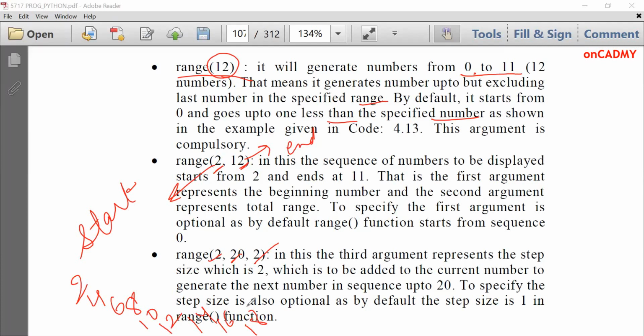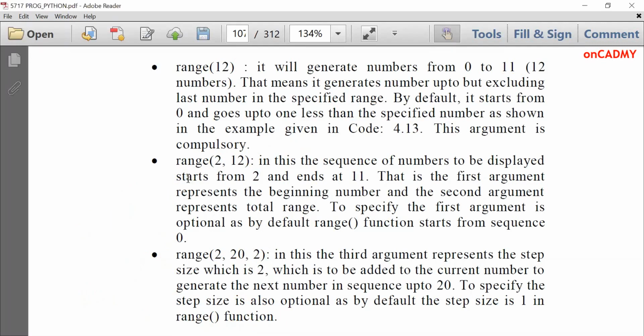We can fetch only even numbers by setting the range function as 2, 20, and 2. That means we have already specified the step size as 2. So the number will increment by two each time and we'll get an entire list of even numbers. So this is how the range function can be used. Now let's understand through a programming illustration.